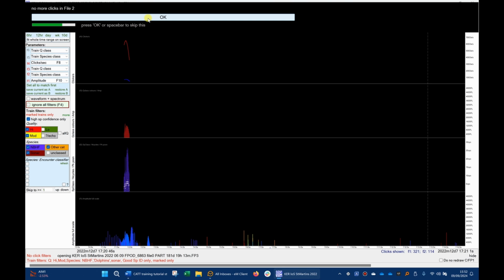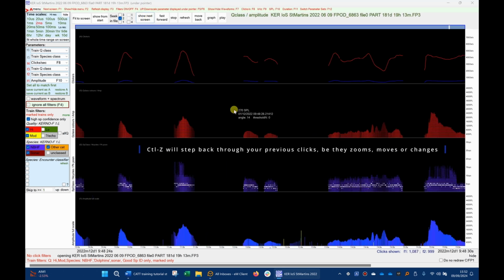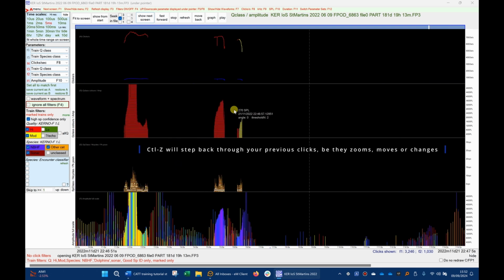We're getting to the end of the file now. There's no more clicks in there, but one more thing to show you is Control Z. Like most software, it will step back through all your previous clicks.